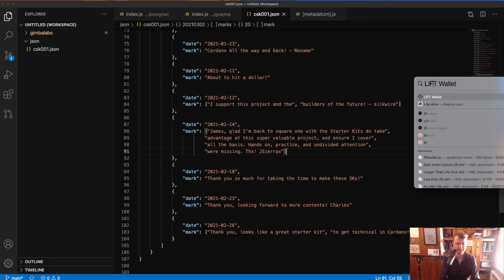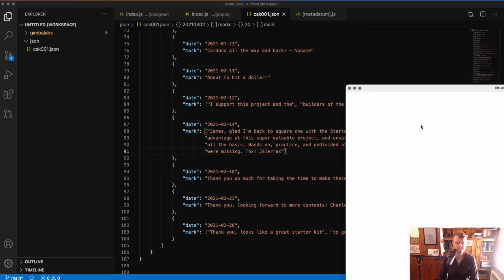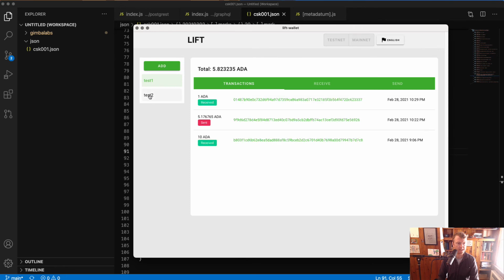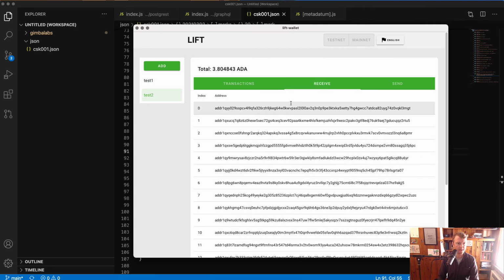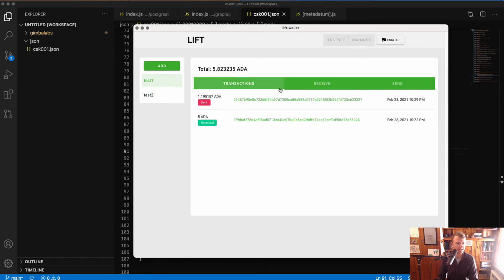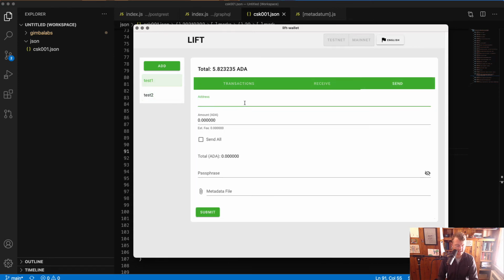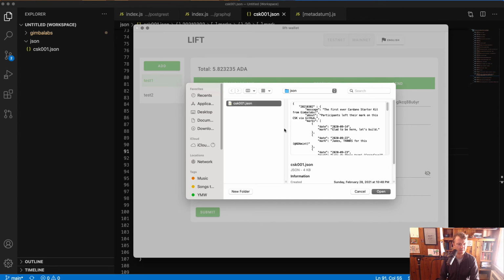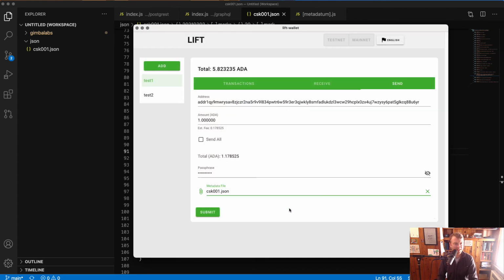All right, open Lift again. Pop over to here. Copy a receive address. Go into test 1. Paste it as a send address. We want to send 1 ADA, and we want to attach this file. All right, let's just see if this works. That would be a fun troubleshooting that we just did right there. Submit.